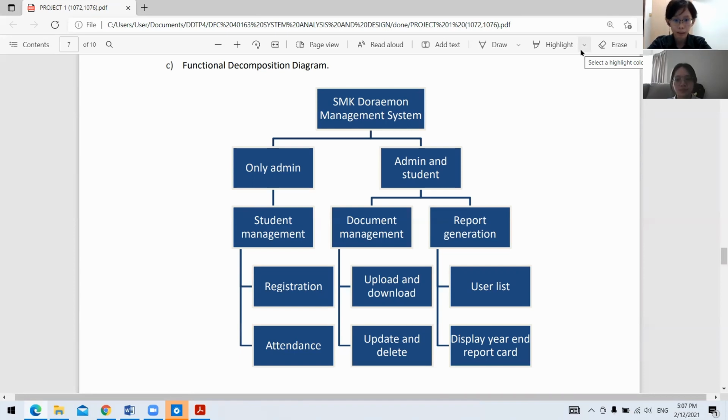For the only admin section, only admin can do student management. So under student management, that is the registration process and the attendance process. If you look at the other side, the admin and student section, admin and student can both do document management and report generation. Under document management, we have uploading and downloading documents, updating and deleting documents.